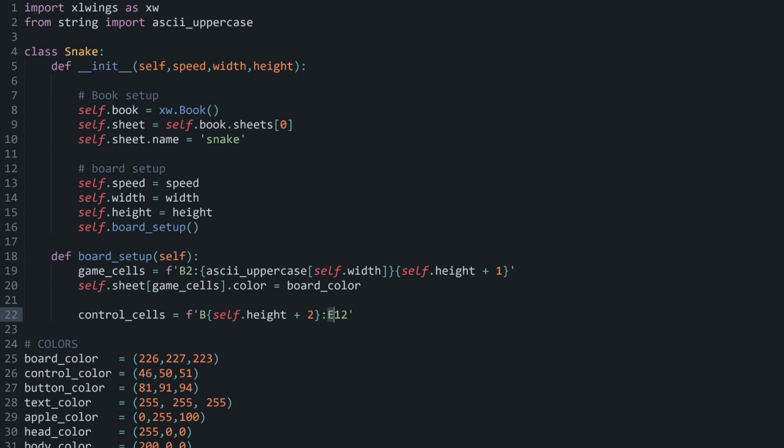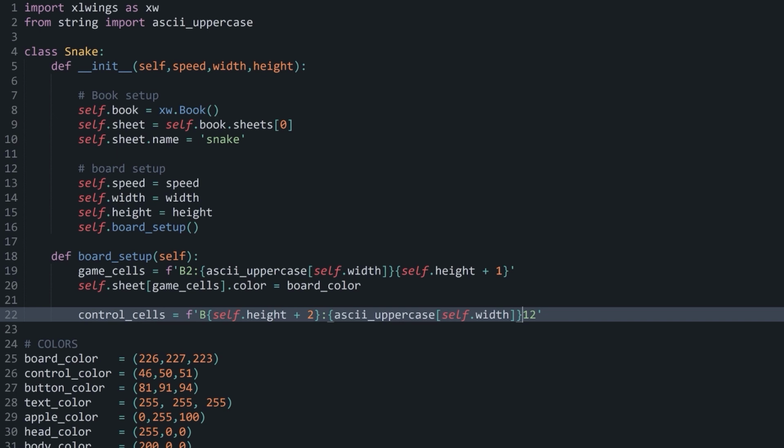And that is because our control cells and our game cells have the same width. So we can just paste all of this inside of here. So all I'm going to do is copy all of this, paste it in here, and we should also be good to go. Now, finally, we have to figure out the final row.